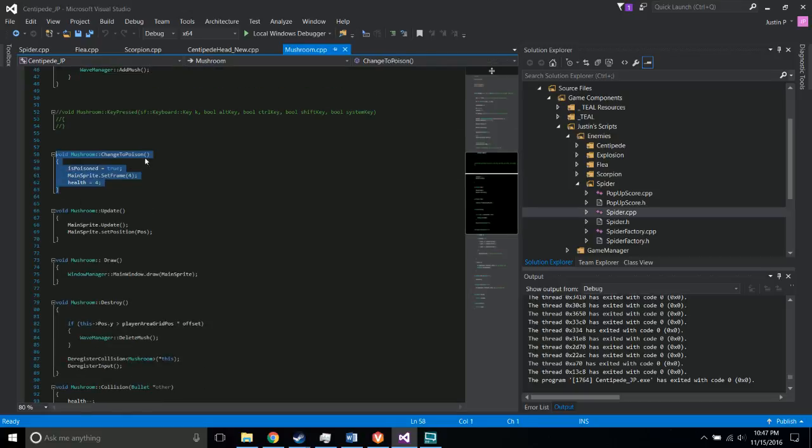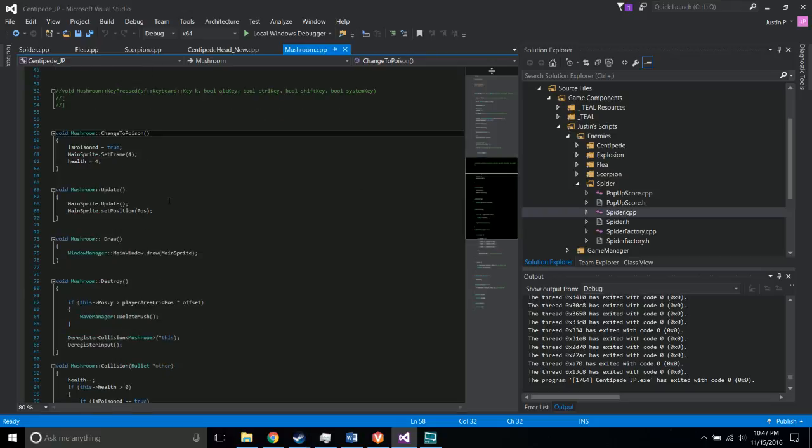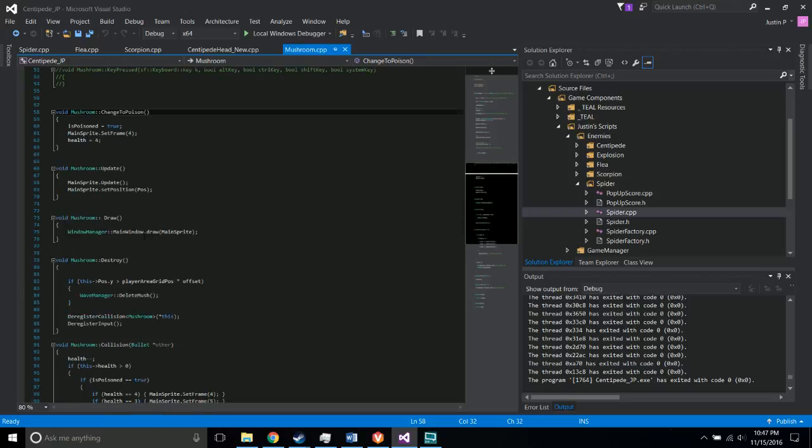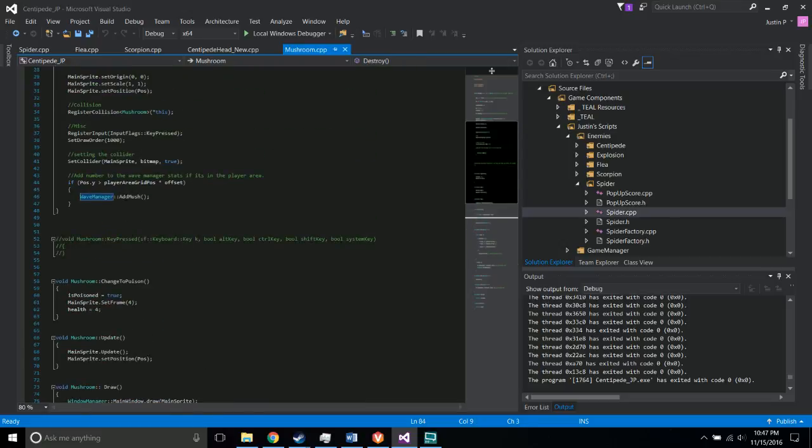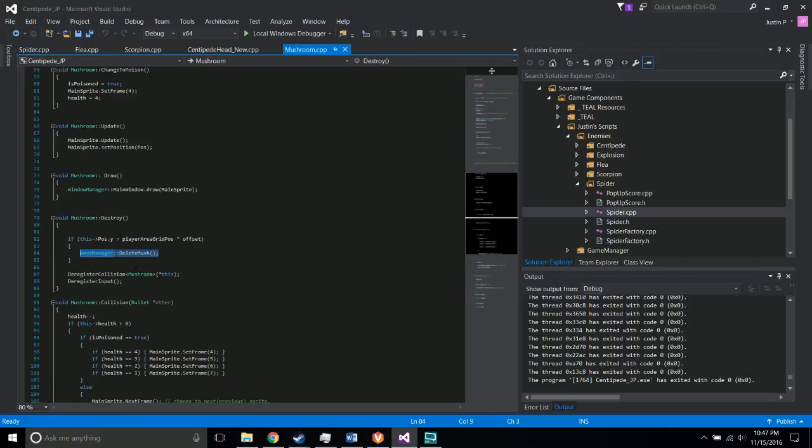Change to poison is pretty obvious. It changes a mushroom from a regular mushroom into a poison mushroom. Destroy, on the same token, where here it adds a mushroom to that integer. When it's destroyed, it also takes away from that integer, and it figures that out based again on its position.